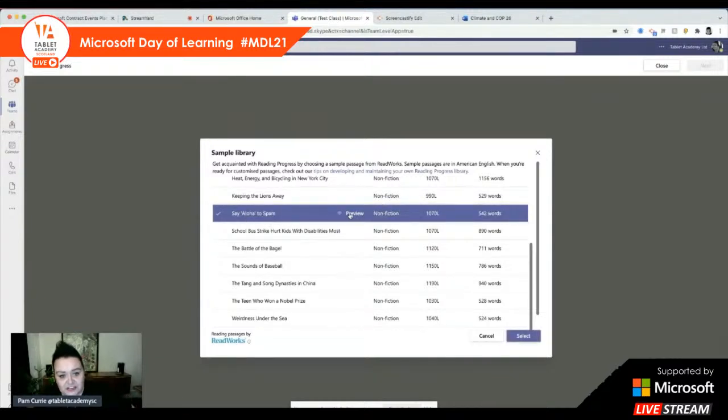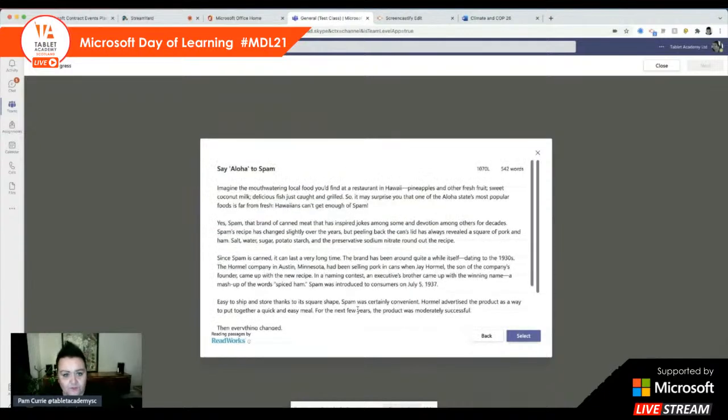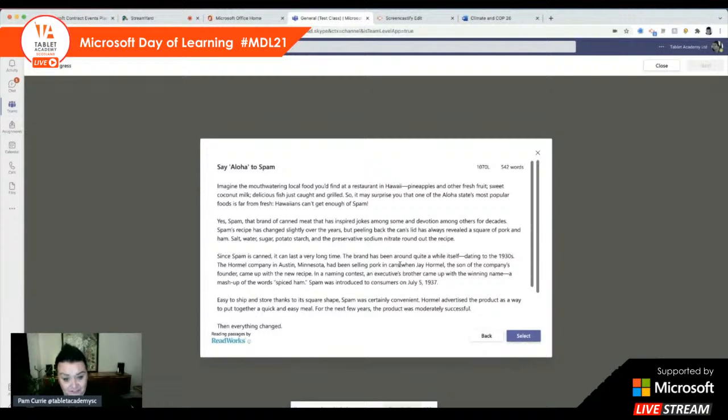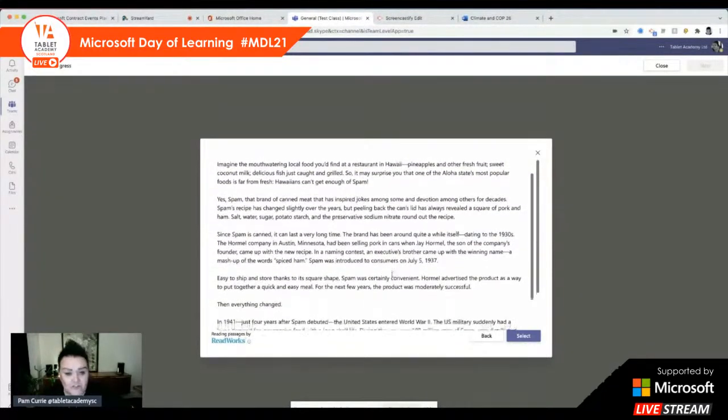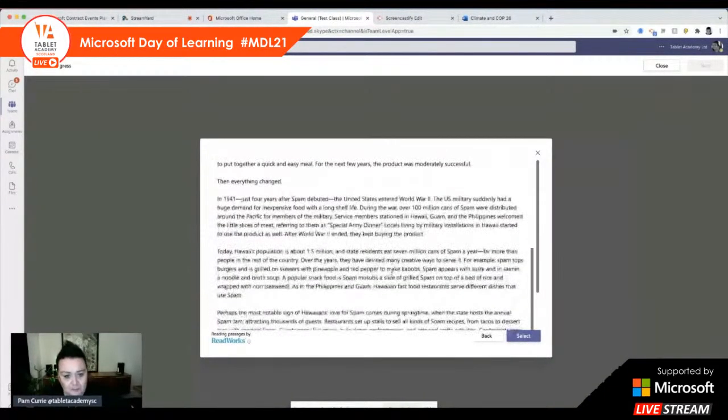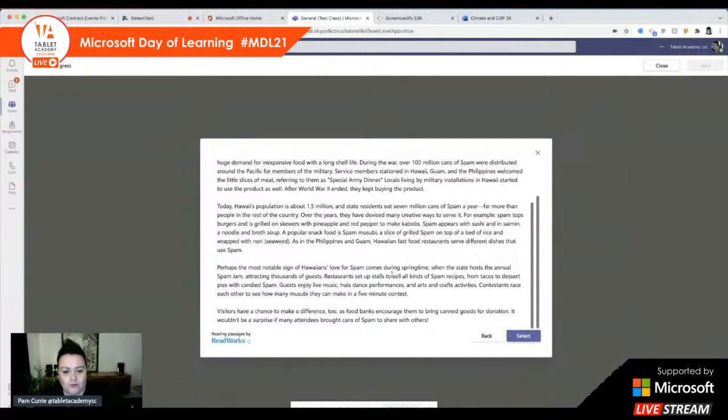Let's have a look at this, say aloha to spam. We're going to preview it. And again, now much more complex. We've got 542 words. It gets a score of 1070. And of course, we can see that the sentence construction is much more sophisticated and it's much more complex.